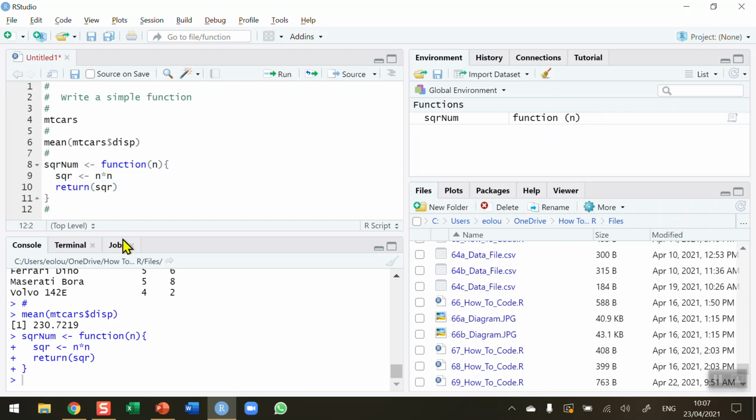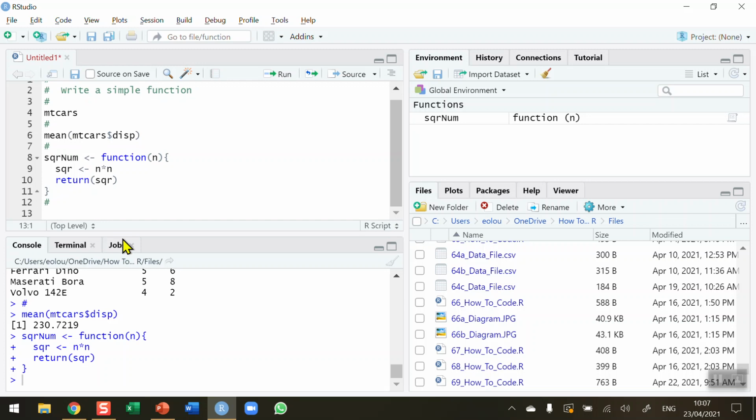So now I can use that function, and I can pass a value to it, and it will return a value to me. So I'm going to use sqrNum. Remember, the spelling has to be exactly the same as the function name. So sqr capital NUM is my function name. And let's say I just want to get the square of the value 5. Now we know that 5 squared is 25. So let's see if our function works.